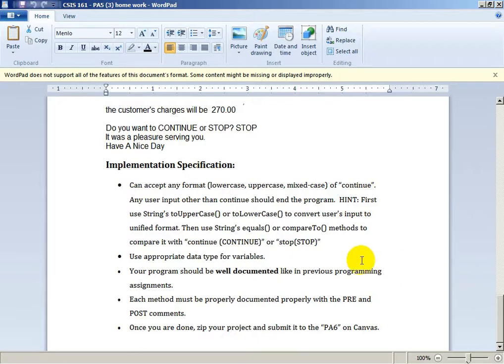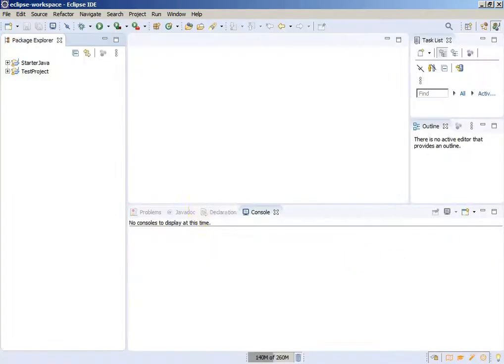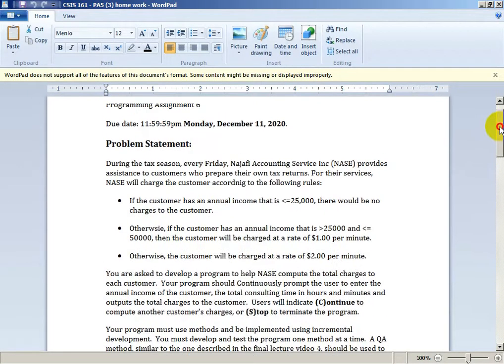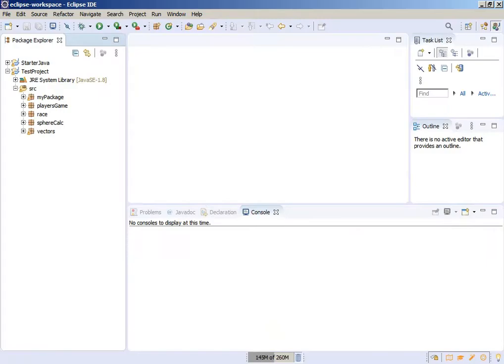Now let's go to our Eclipse. We will use this test project that we used earlier. Let me see here the name. How will we call this? I don't know. We can call it NACE. I don't know the name of the package. Let's create a package.